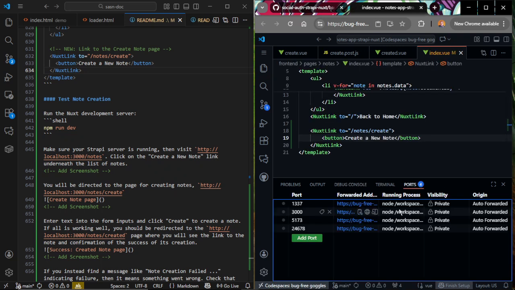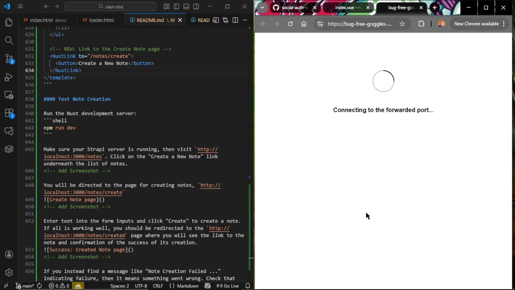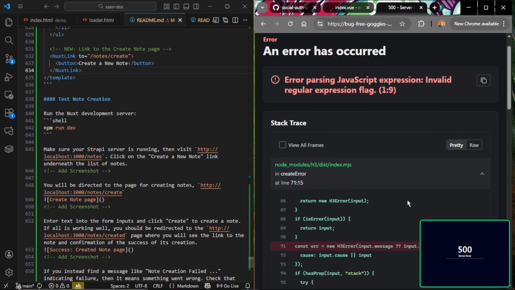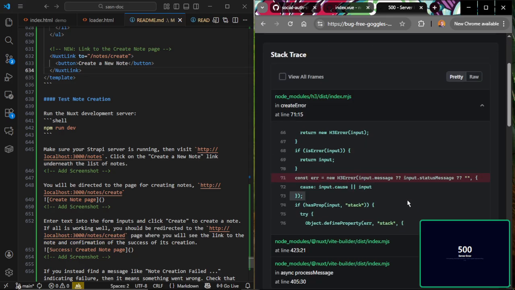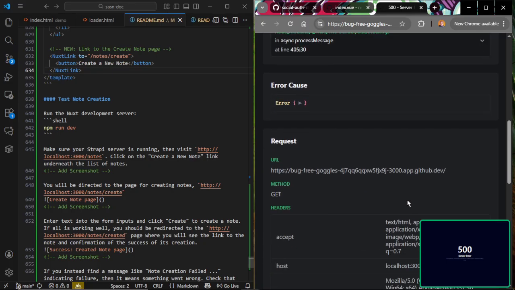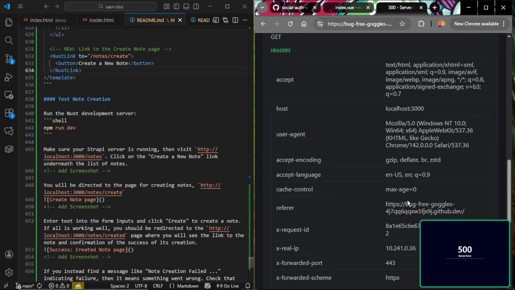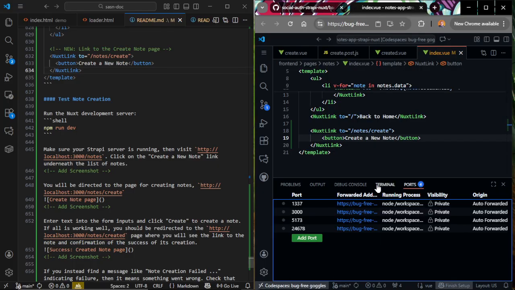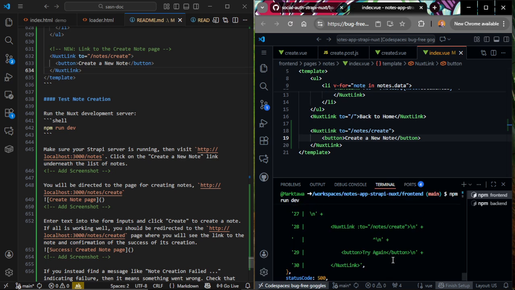Okay, wait a second, what's happening here? We need to make sure it's opening, connecting to the forwarded port. All right, code space off. Internal error. What? Why is it having an error? Method accept localhost 3000. I don't know why it's having an error. We have to check the terminal. All right, we have an error in our code.